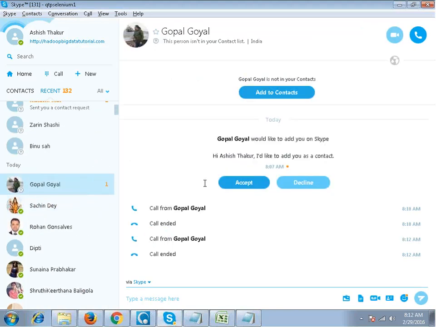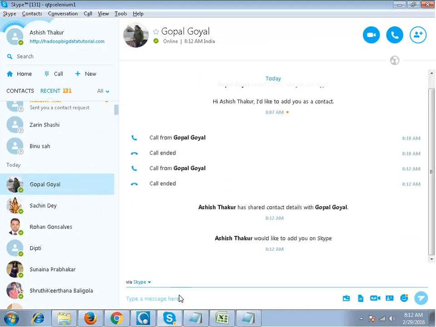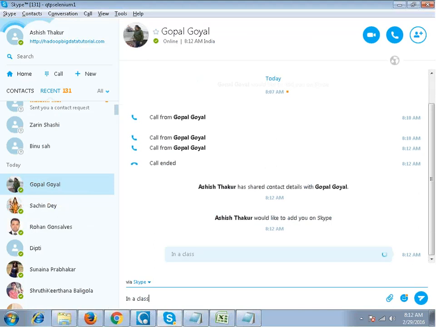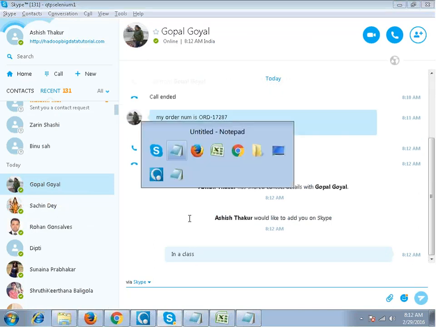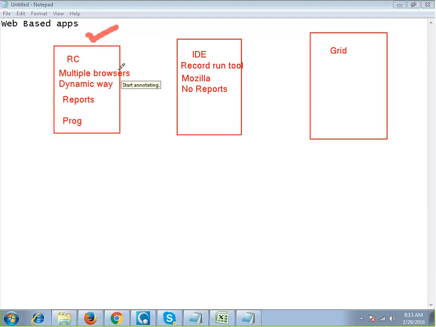But there were various drawbacks in RC. Okay, there were various drawbacks. I'll not talk about those drawbacks. There were drawbacks. So people came up with the new tool WebDriver somewhere near July 2011. Okay, WebDriver came up in July 2011. It is also known as Selenium 2.